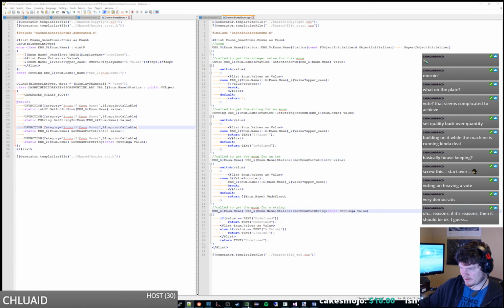Okay, so let's see if that generates. Man, I didn't make a mistake. Awesome. So we'll generate that and then see if the code compiles.